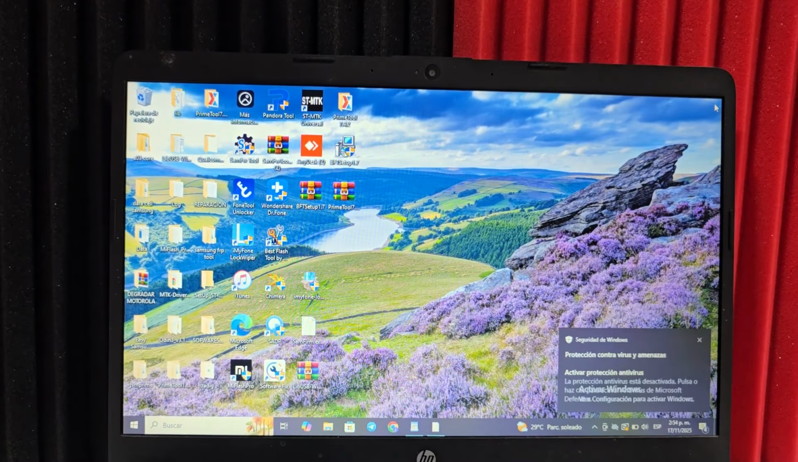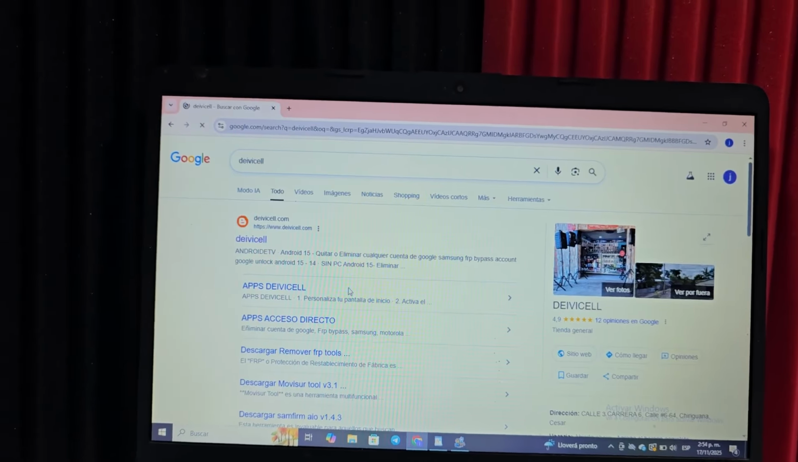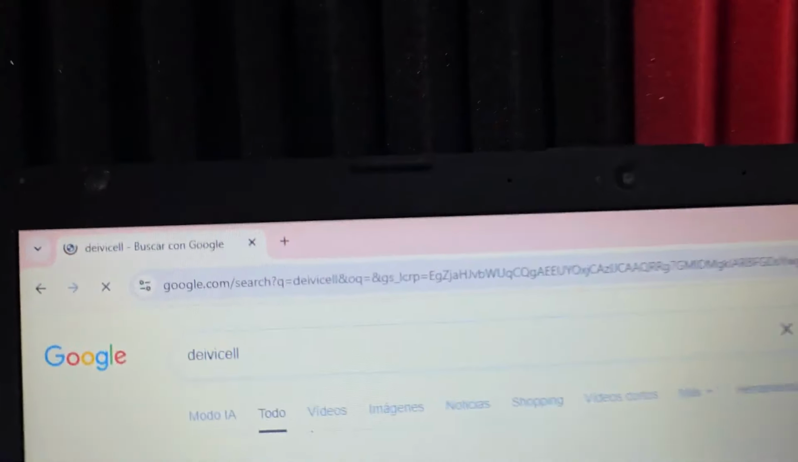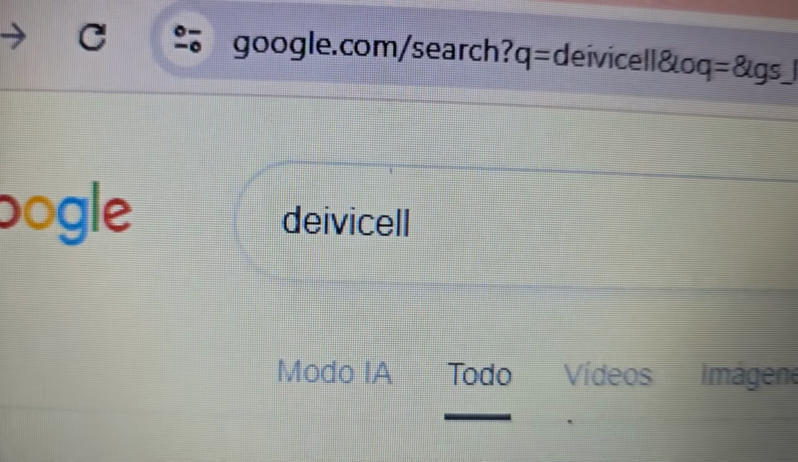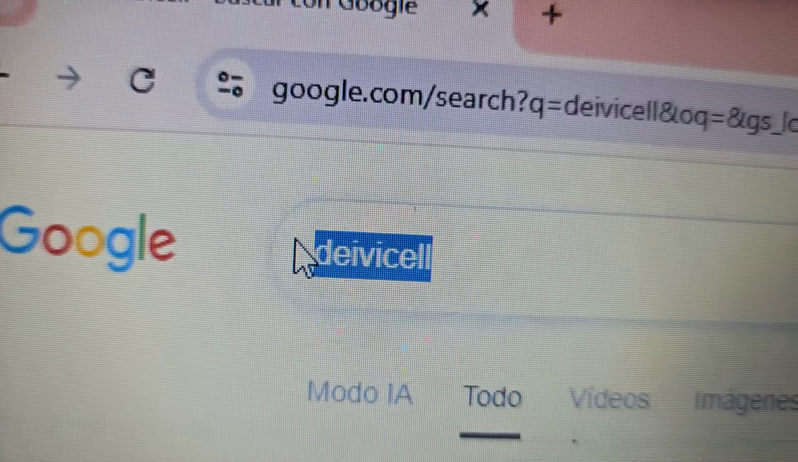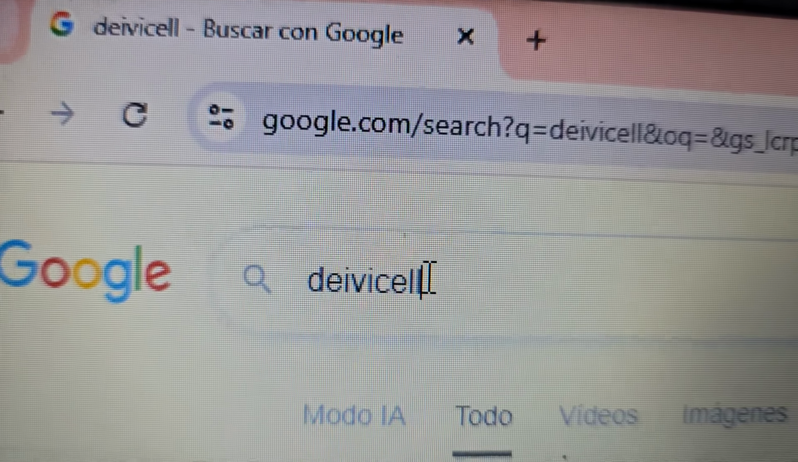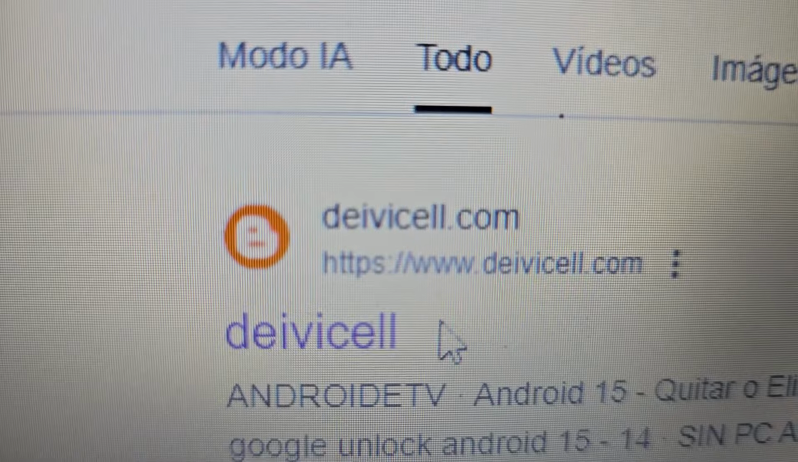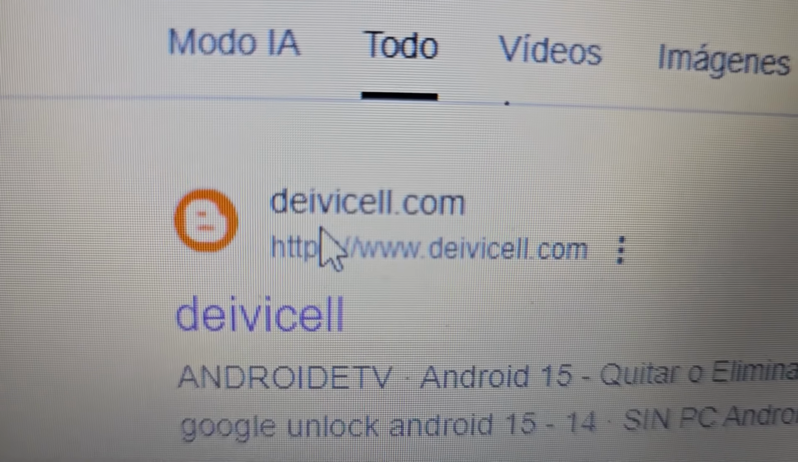we're going to go to the browser. We're going to type the following into the browser. Our official website. We'll show you how to type it exactly as it appears here on the screen. Our official website is called Device and You. Type it exactly as it appears here. Then you go down here and the official website will appear. You're going to click on it.